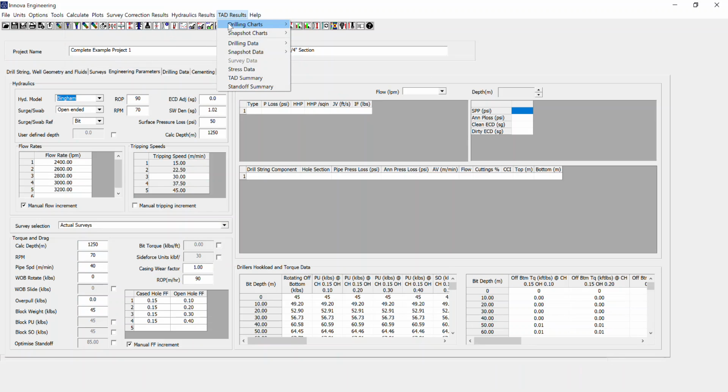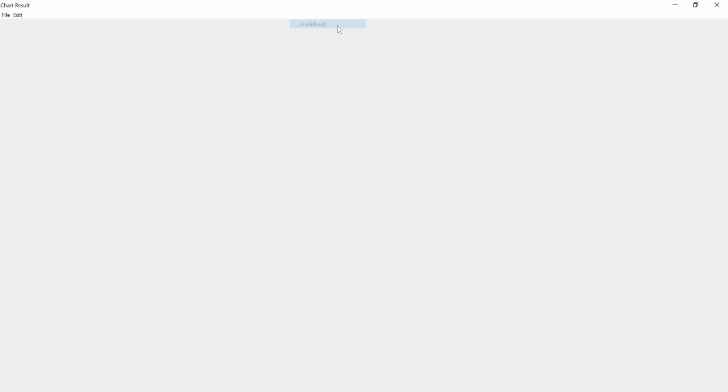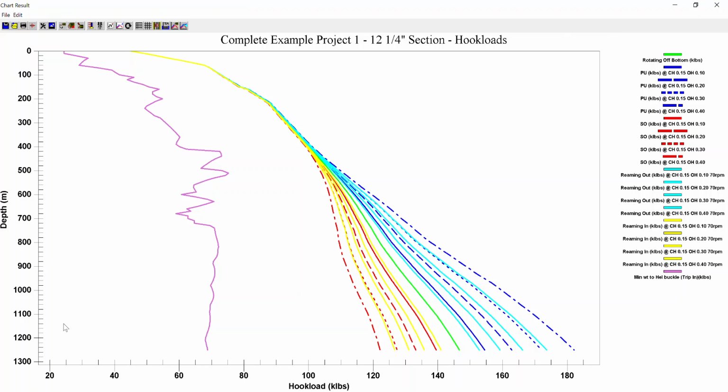So I go to torque and drag results, drilling charts, hook loads. This is our first example of a chart here, the hook load chart with the y-axis as depth and x-axis as hook load. On the legend here you can see the various different series. In this case we've got rotating off bottom, pickups for different friction factors, slack offs for different friction factors, and then the reaming out and reaming in for the different friction factors, as well as a minimum weight to helical buckling series.